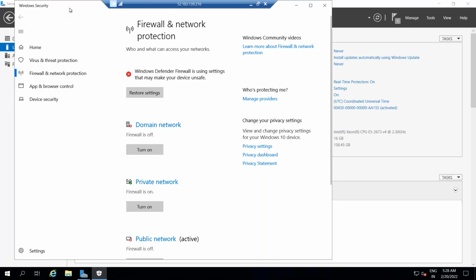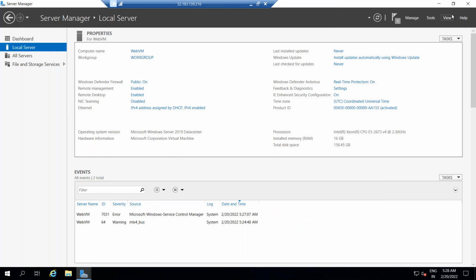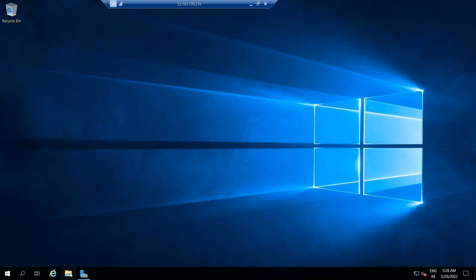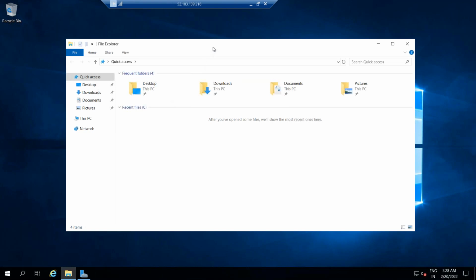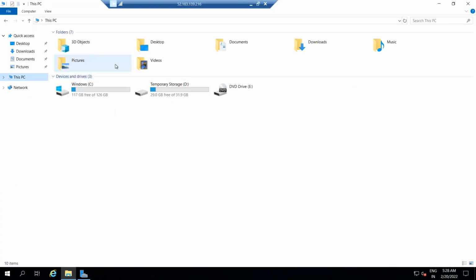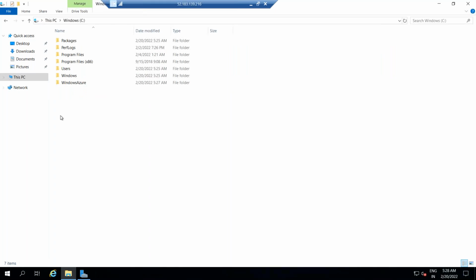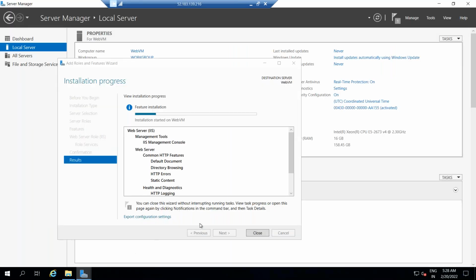Okay, I turned off the firewall. Now let me check the C drive of the machine. This is the web server. I'm going to open the C drive of the machine. Okay, it may take some more time. Only 20% completed.